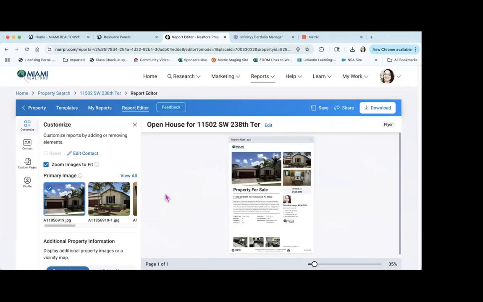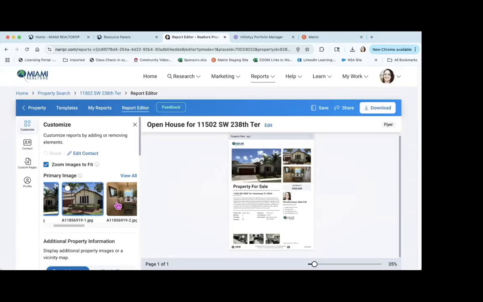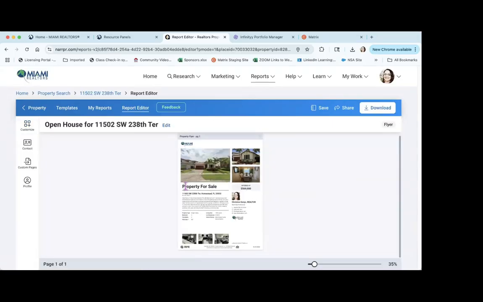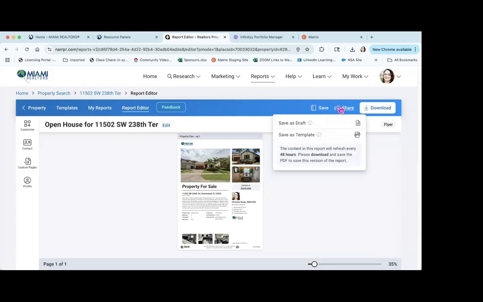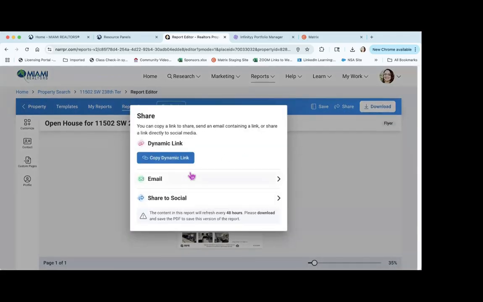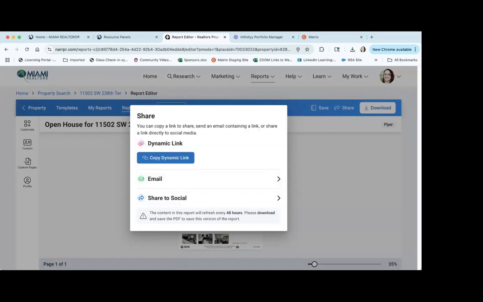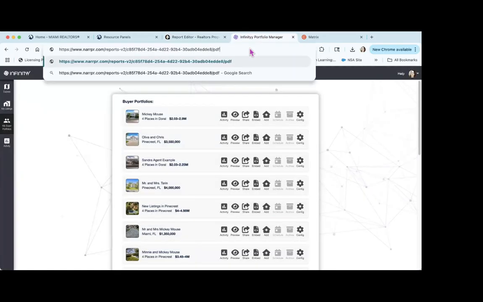And from here, we're able to choose the photos that we would like. The rest of the information I think looks fantastic. We're able to save, share, and we have a few different ways that we can share that. Let me make sure that you can see those options. We have copy dynamic link. So if I wanted that, I'm able to share that link and I'll share it with you guys. We'll open it up in a separate page.